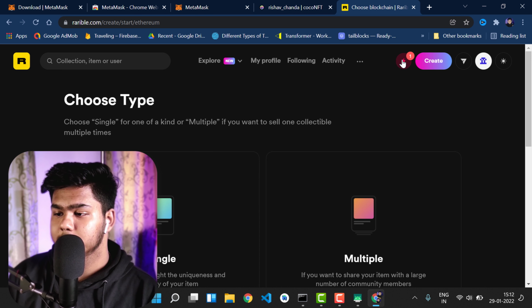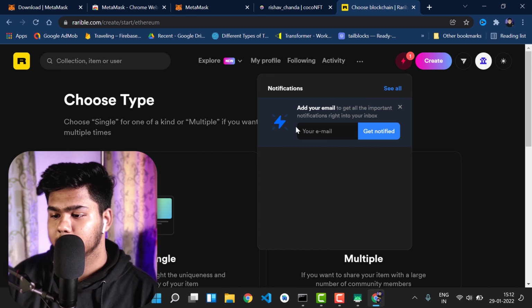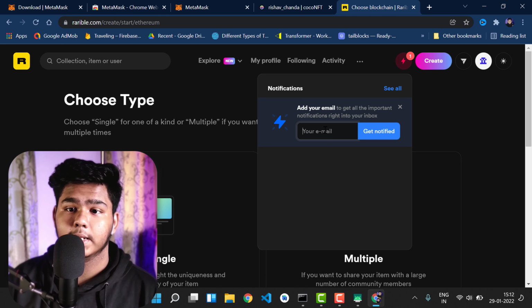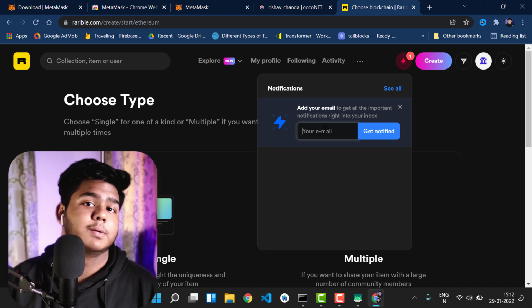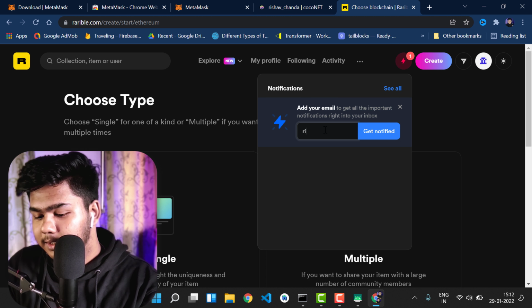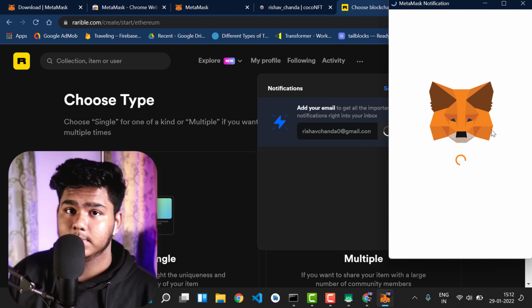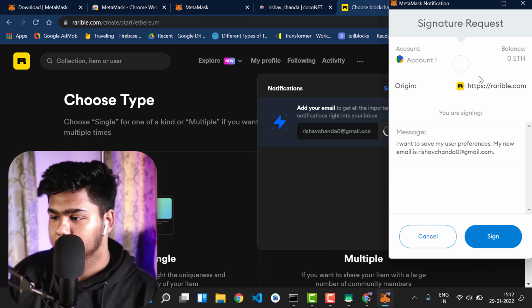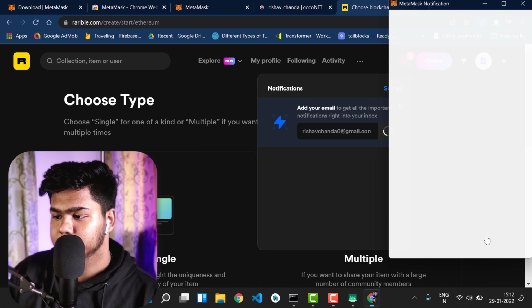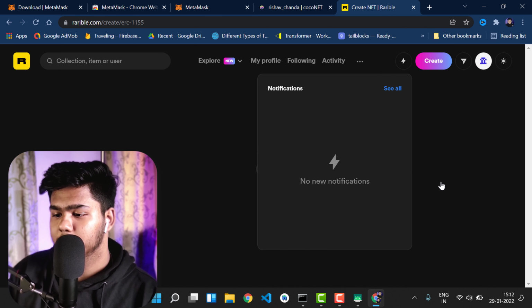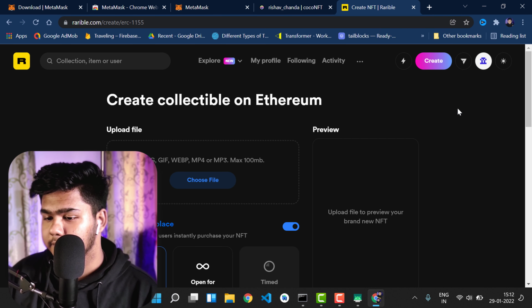Now here you can see that notification. Now put in your email, so that when your NFT gets sold, you will get an email. So I will write my email so that you can get the notification. Simply click on get notified. It will verify with your MetaMask wallet and it will be done. So select your account, sign in. Done. Now you will get a notification whenever you create.